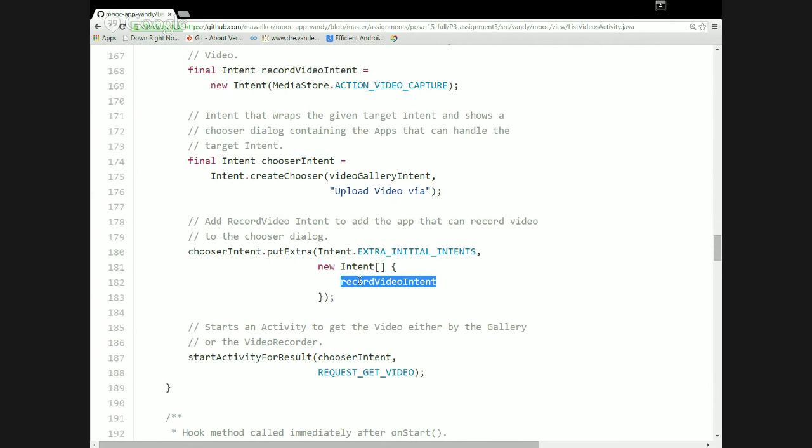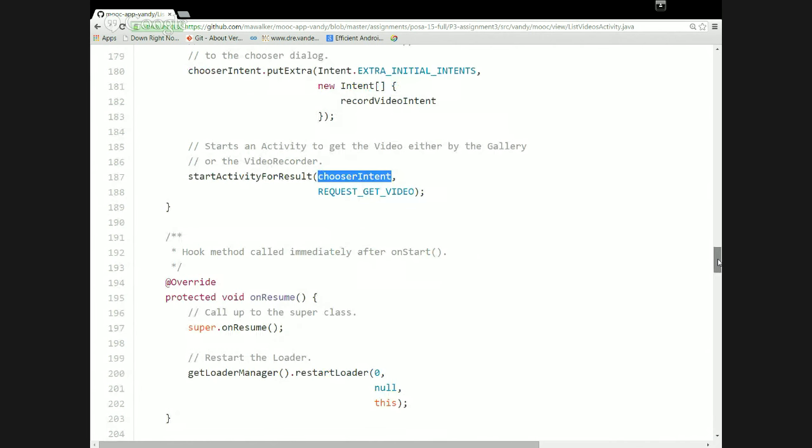And if you watch the video of the solution, you'll see that when we do the start activity for result with the chooser intent, Android pops up a little dialog box that gives us those two different choices to use to get a video, either getting it from the gallery or uploading it. So we start activity for result. When the user chooses something, as we'll see in a second, it calls back to the onActivityResult method, and then you can figure out what was chosen.